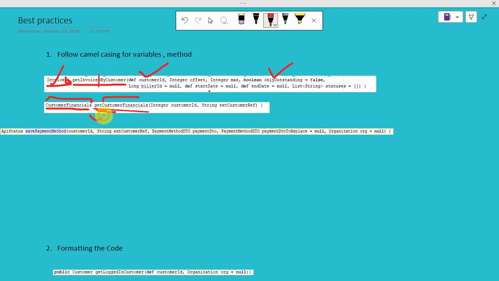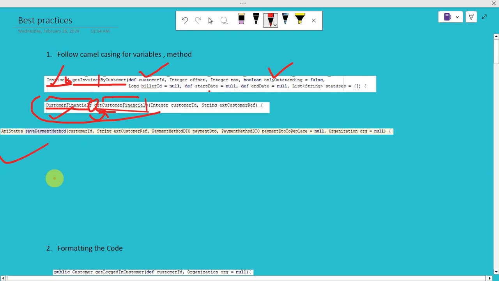Similarly, if you go to this method, it has customer financials. I'm assuming that it should be a list of customer financials, but here I can see only a single object. So this is not good. We should not follow these practices. Instead, we should have just customer financial if we are pulling a single object, and the s just like this if we have a list of objects to pull from. Okay, and then coming to the third example, here we have safe payment method.